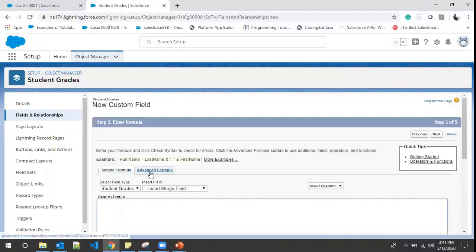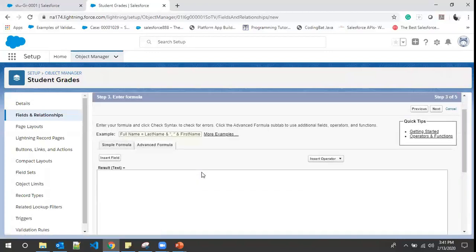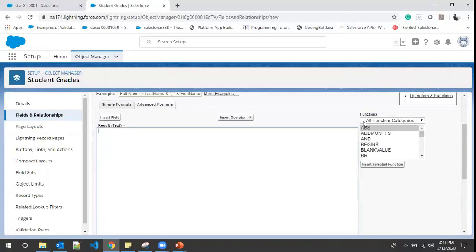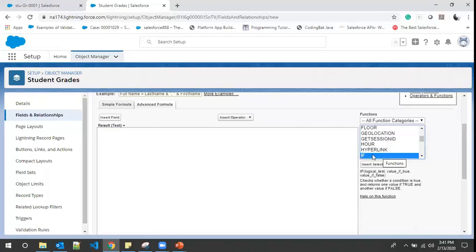I'll click on this advanced formula. We have functions available here. I can click on this IF condition. I pressed I and it navigated me to the IF. Then I'll use this button, insert selected function. Here it tells us that if logic test is here, we will check our condition. If the condition is true, then what we want to do, we'll write here. If the condition is false, then we will write it here. So first thing is to check our condition.